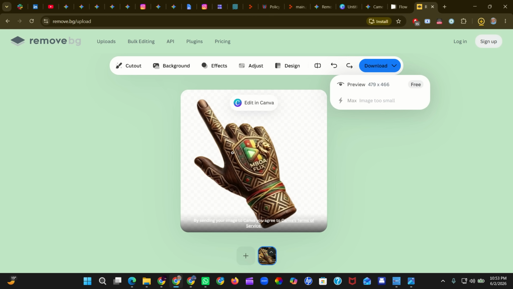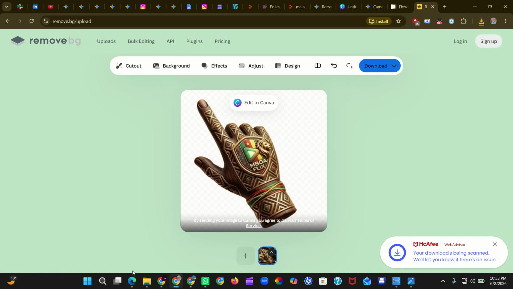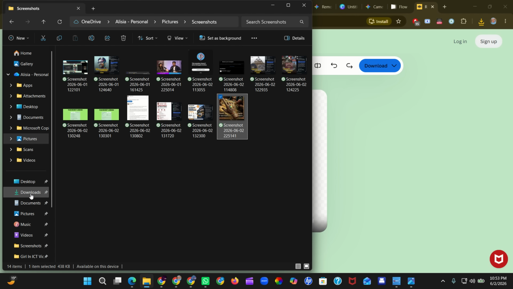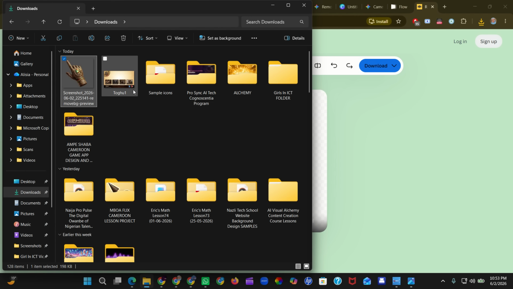Download this cursor, or this icon. It's going to be the cursor, obviously. And now I have it downloaded in a transparent version, which is pretty good because every time they move, this would move. So the size of this cursor right now is 476 by 466. I need to reduce the size. So let's call it cursor 1.